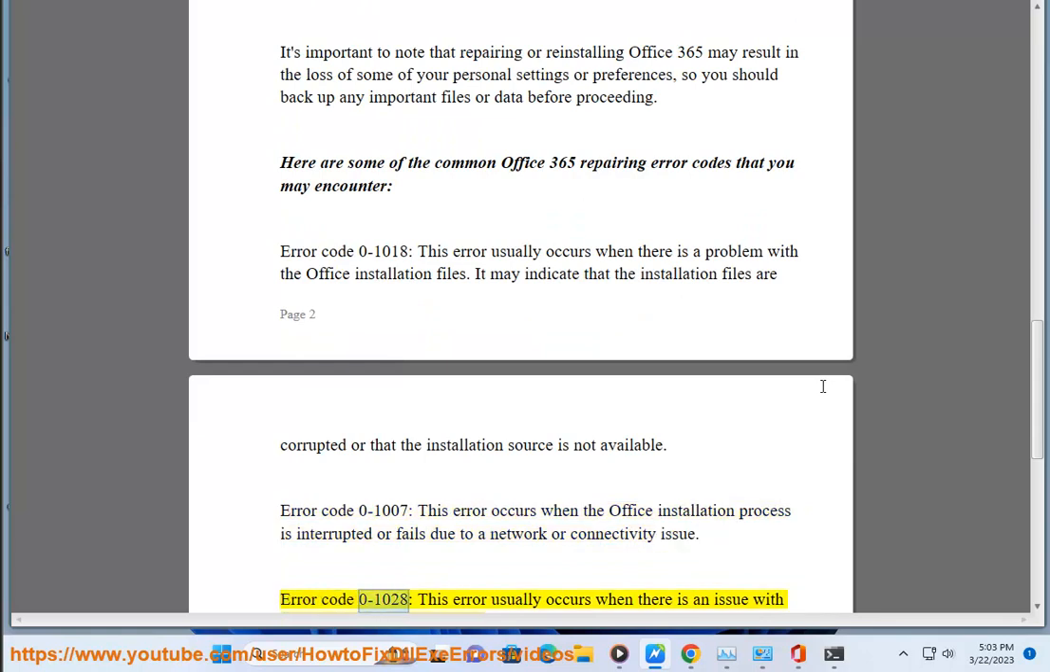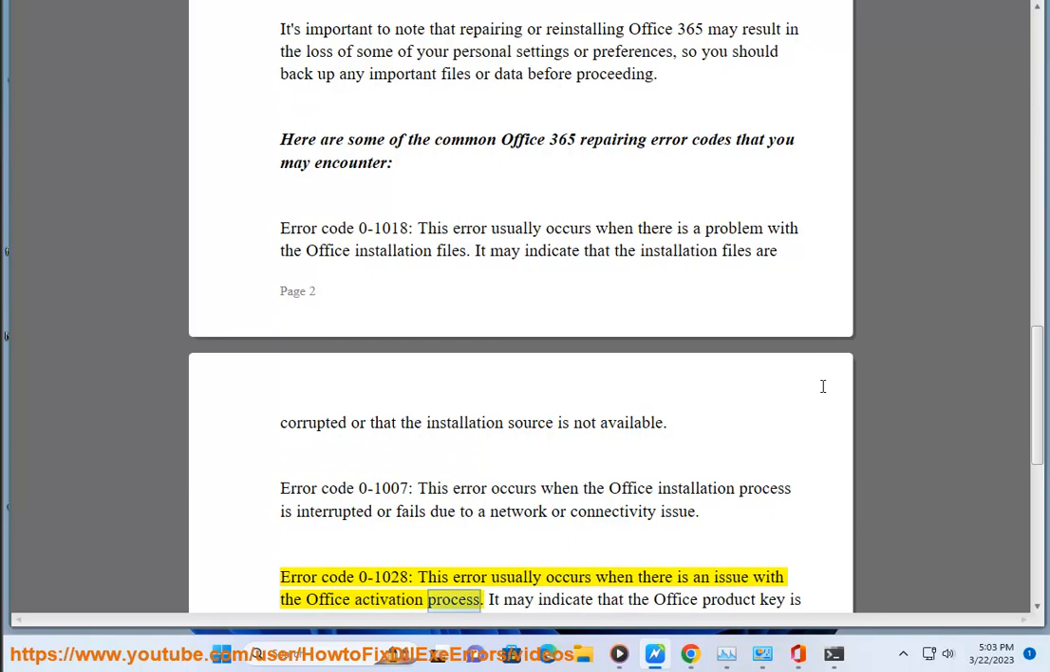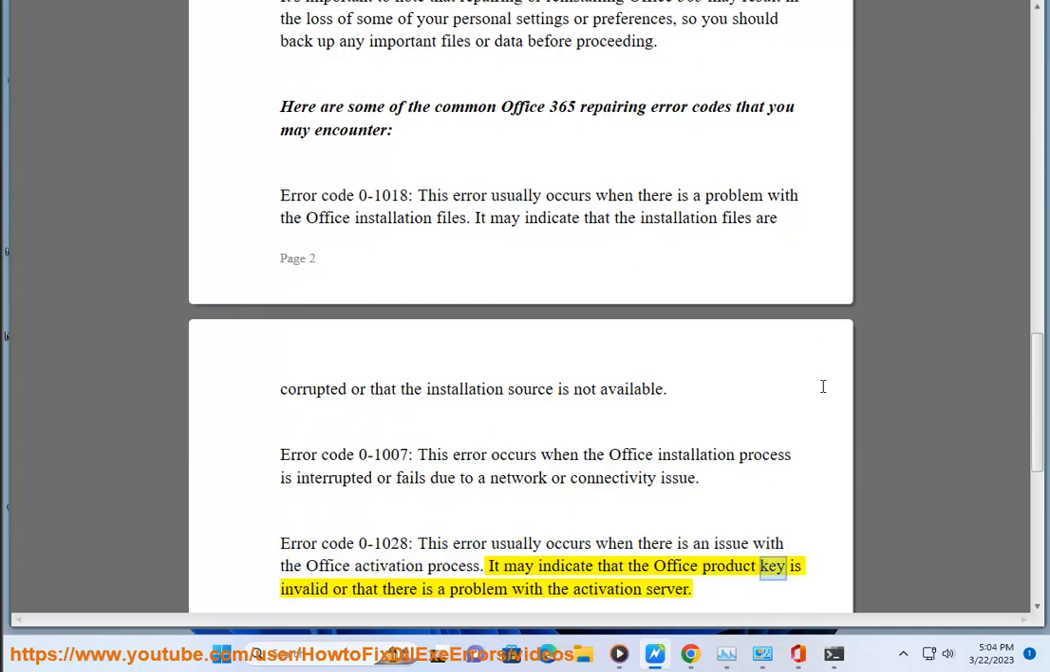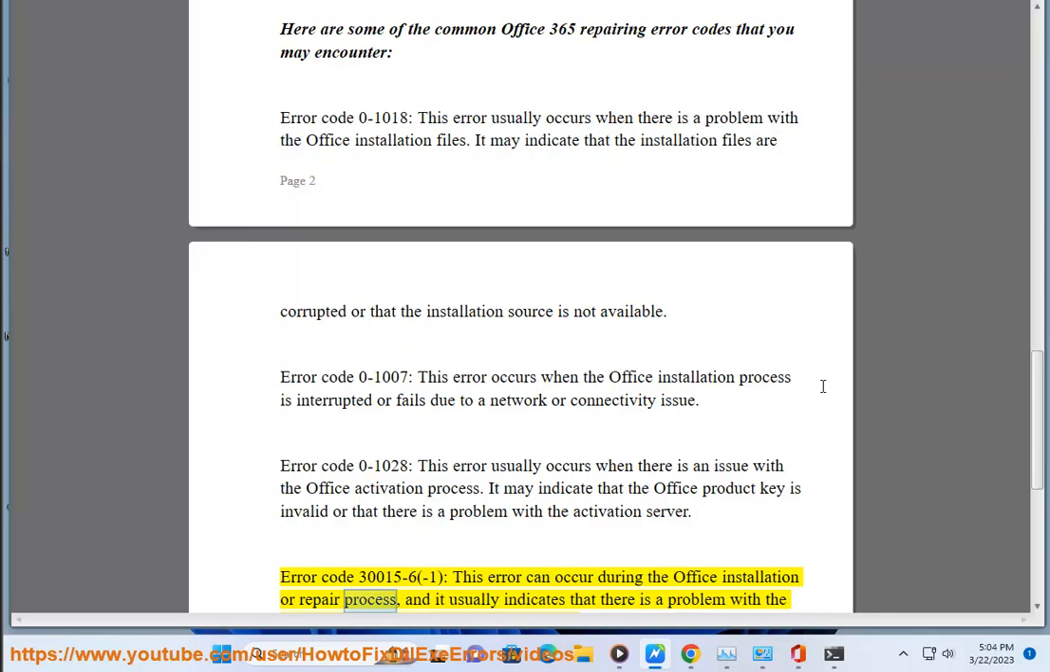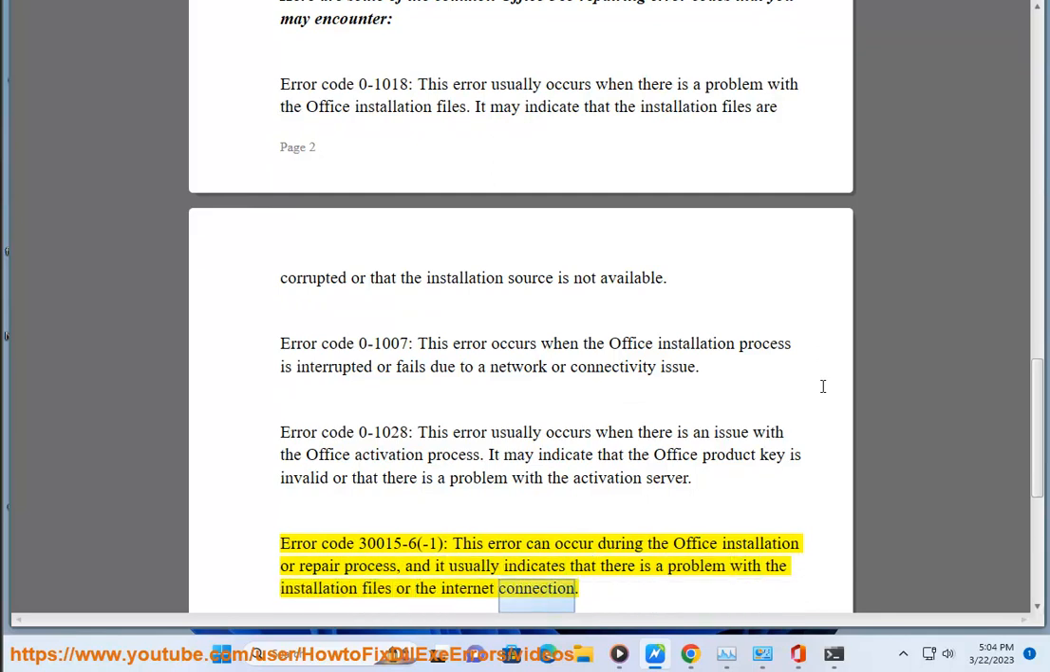Error code 0-1028. This error usually occurs when there is an issue with the Office activation process. It may indicate that the Office product key is invalid or that there is a problem with the activation server. Error code 30015-6-1. This error can occur during the Office installation or repair process, and it usually indicates that there is a problem with the installation files or the internet connection.